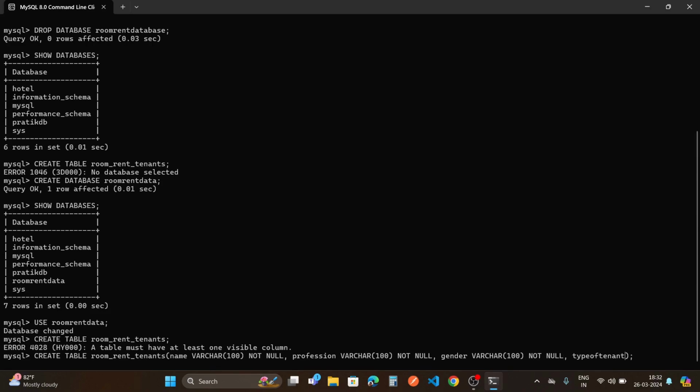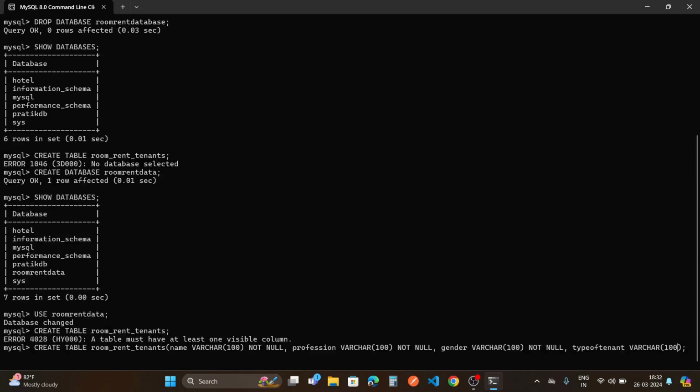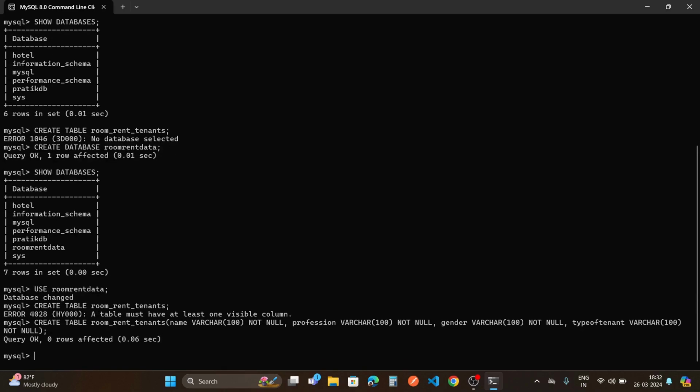And the next one is type of tenant. So this will also be varchar, and the limit is 100, okay. It will be not null, okay. So now I will hit enter. So basically it has created a table, okay. It has created a table inside the database room rent data, okay.